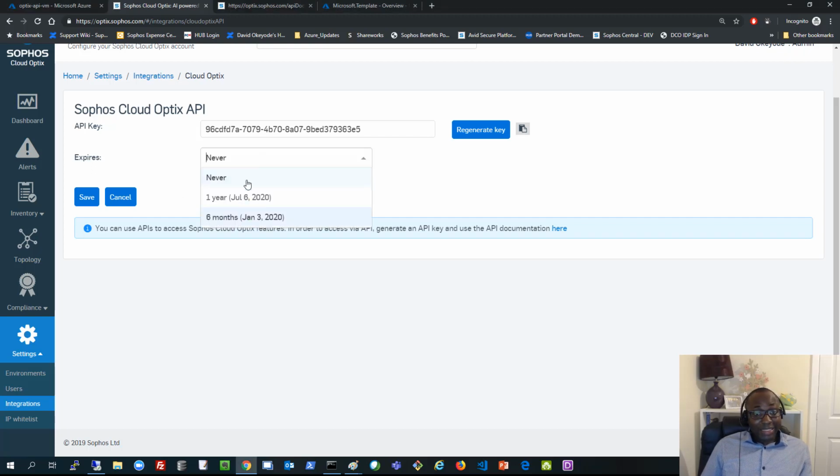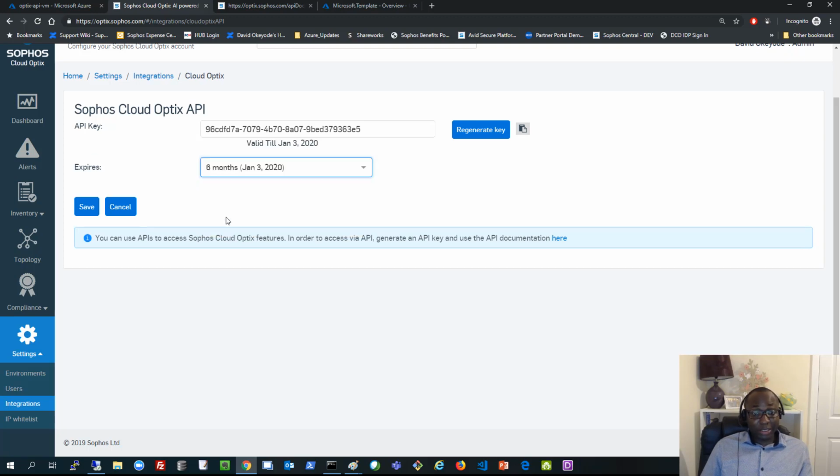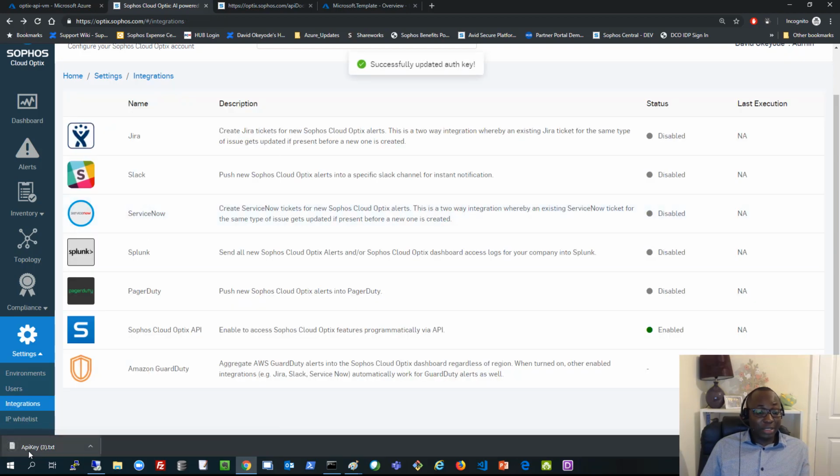Good. I can set the expiry time, never, 1 year or 6 months. I'll set it to 6 months for now. I'm getting rid of all of this after these videos anyway, but just to show you how that's configured. And I'll go ahead and click save. It's going to download the API key as a text file, so it's something I can keep in a credential database somewhere, and then keep that secure.